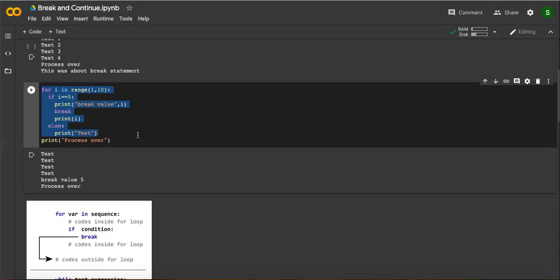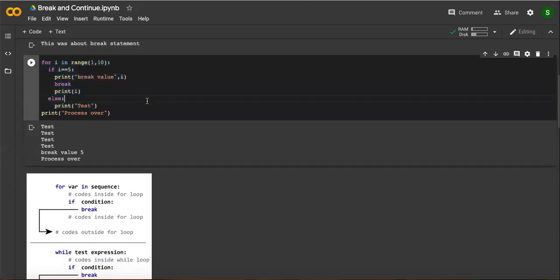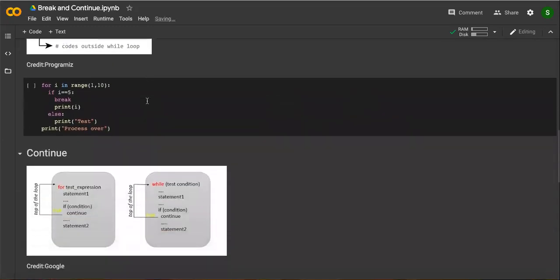So what does it print? Process over. So process over is getting printed. So this is all about the break. And now let's understand continue.